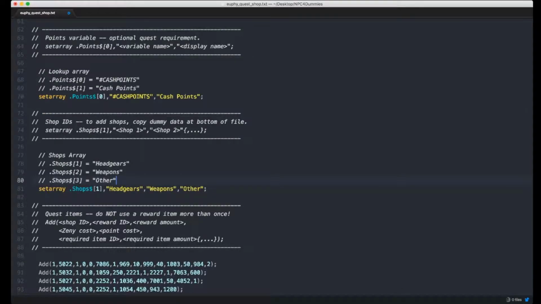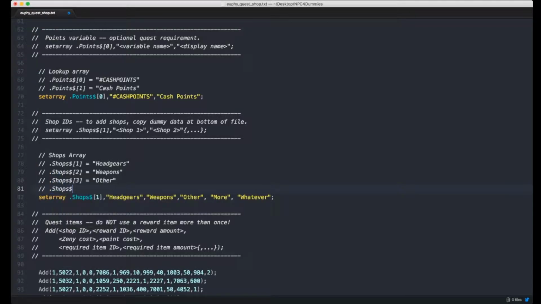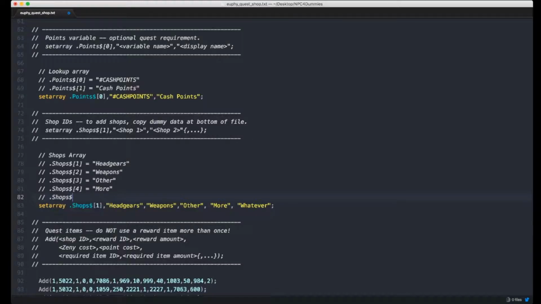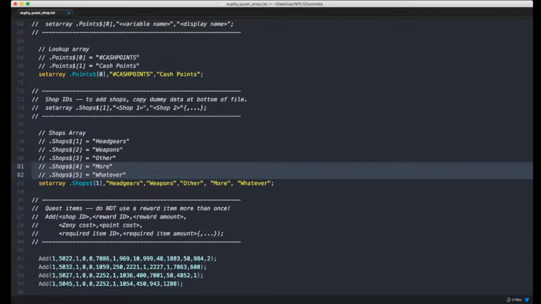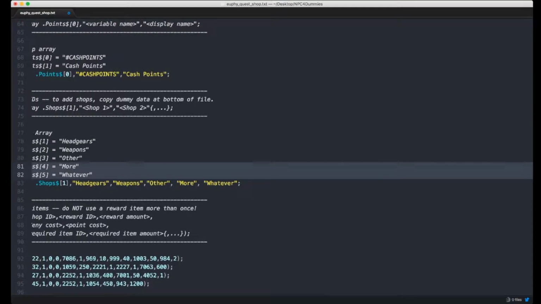So this is very important to know, and the reason being is because we're about to use these in the next function. So these are the shops you can load. You can create any other shops you want if you want to have more, and then you would have .shops$4 equals more, and then .shops$5 equals whatever. Now, we're not going to use these two. I'm just putting them in here so you can see what they would look like. But that's basically how it works whenever you add more to the array.